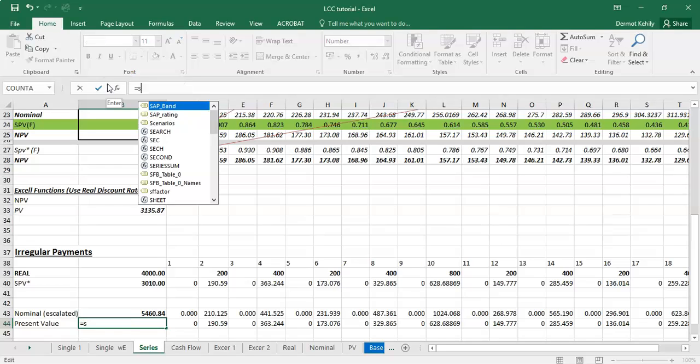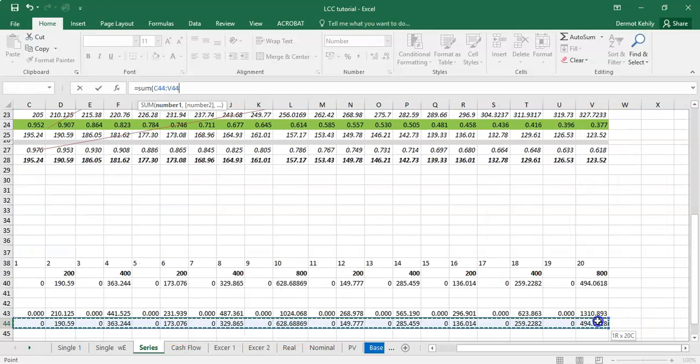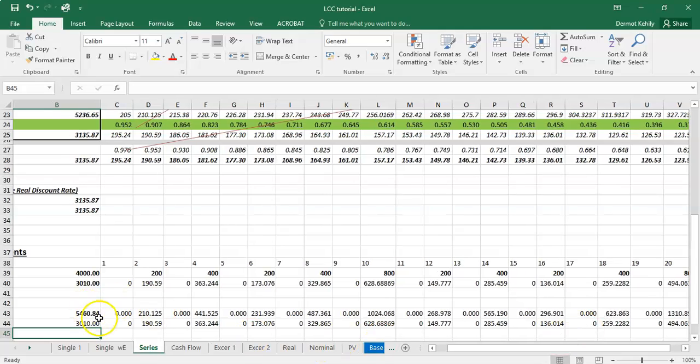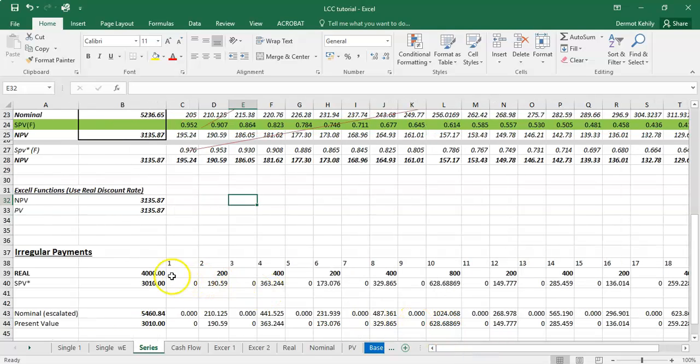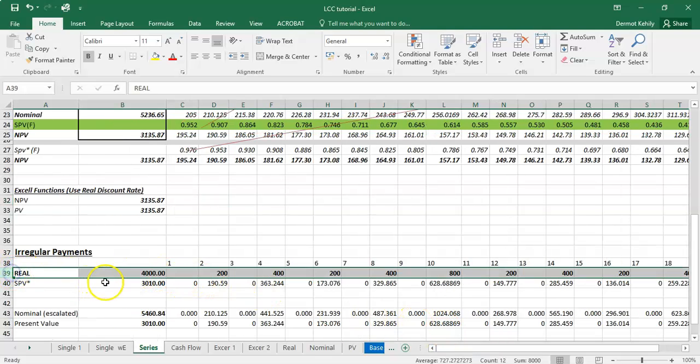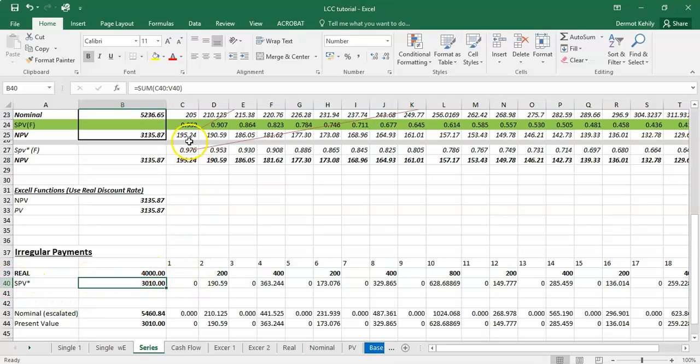So sum it. Start with the first year, pull it across, and release. And we get 3010. So from a logical point of view, just to kind of go back on what we did, this is our real cost, and this is our present value cost, with both the escalation rate and the discount rate in the same factor. And that's essentially what we did there.